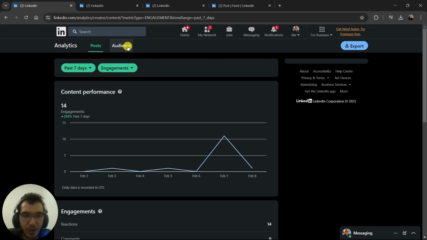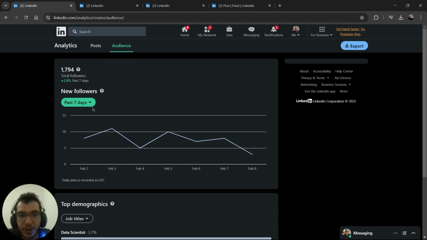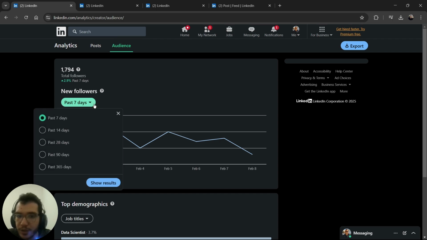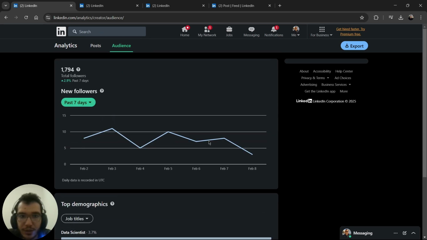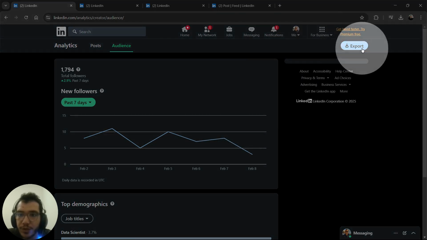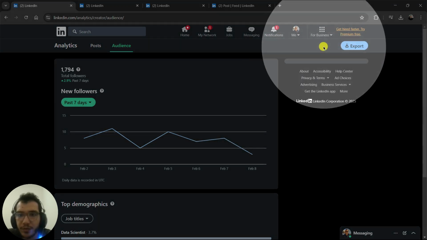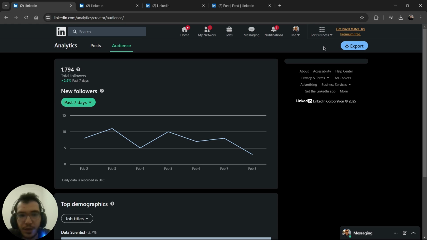Also there is another type, which is the audience. We can export how many followers we got in the past few days or in a whole year, as I said before, along with the demographics, etc. All of them you can export from here, and it's very helpful. You get it as an Excel file.